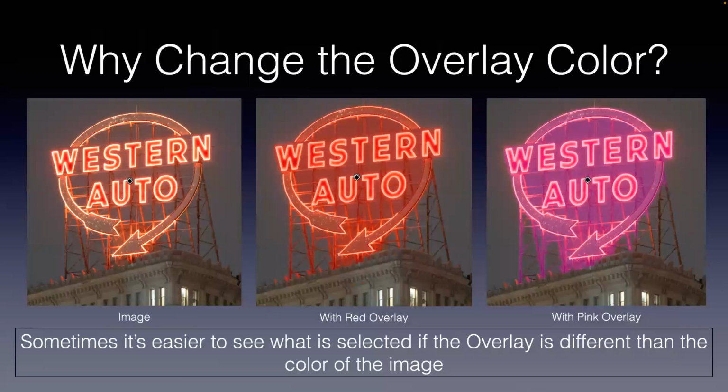Why would you change the overlay color? In this particular image, you'll notice that the glow of this light is very similar to the color of the red mask. And when that happens, it can be hard to see. Say for another example, you were editing a landscape, had a lot of trees in it. If your overlay mask was green, it may be hard for you to tell what is the green of the picture and where the actual mask is. So at that point, again, you may want to change it.